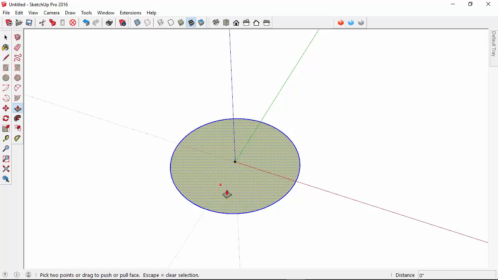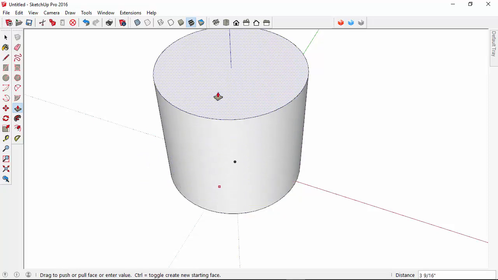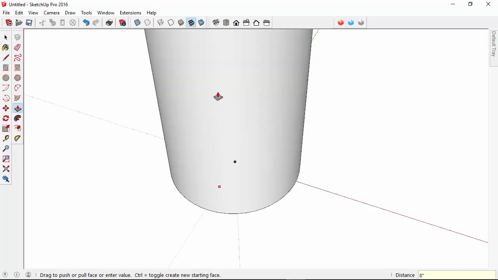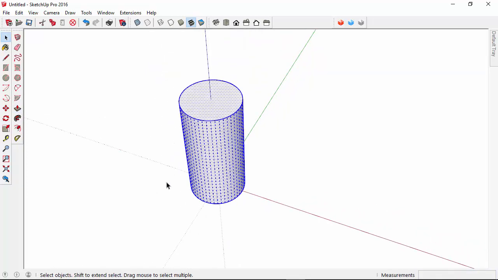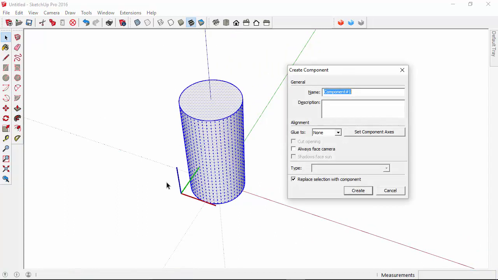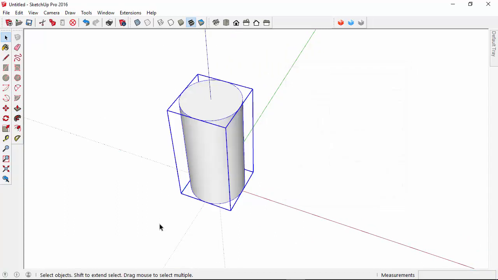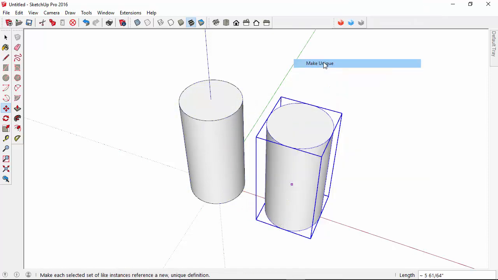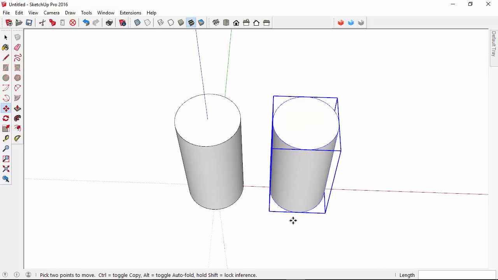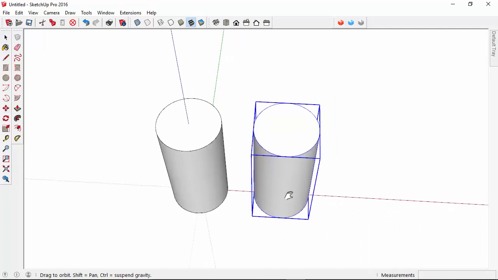We'll switch to the push-pull tool and just pull this up. We only need about 8 inches on this now. And I'm going to make that a component. I'm not going to bother with a name for this. You could. And then I'm going to make a copy of it using the Move tool. I'm going to make this one unique so I can modify it without modifying the first one.